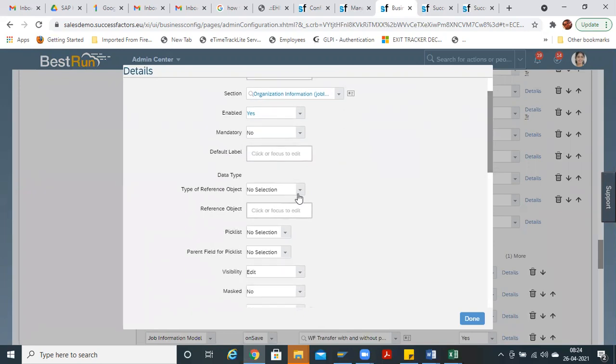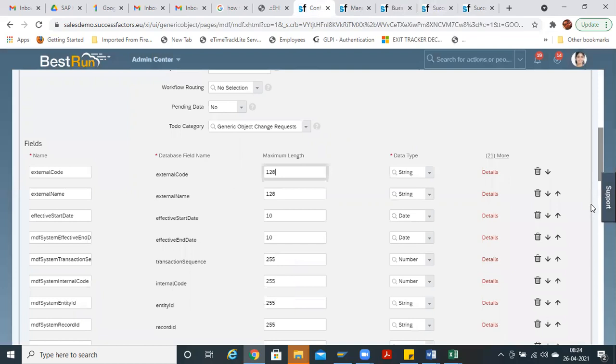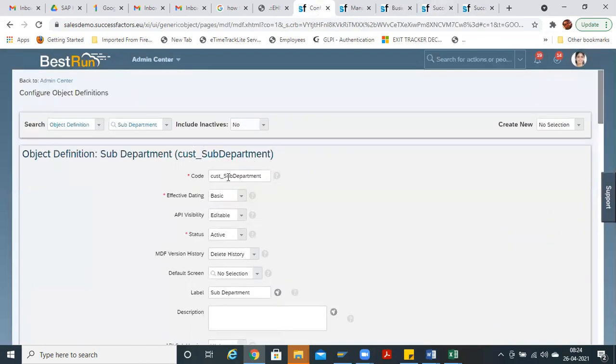Now here, though these are generic or foundation or XML foundation objects, in the reference object there is no generic object. Basically, foundation objects are of two types: XML foundation objects and MDF foundation objects. So basically we are creating foundation objects, so you have to select this. Then under configure object definition, this name is their code.